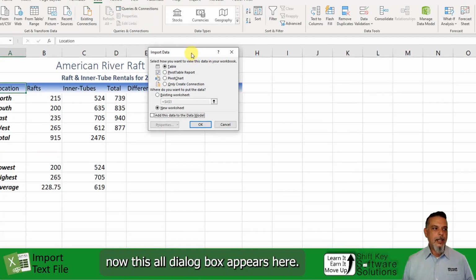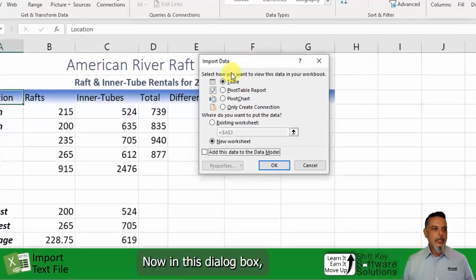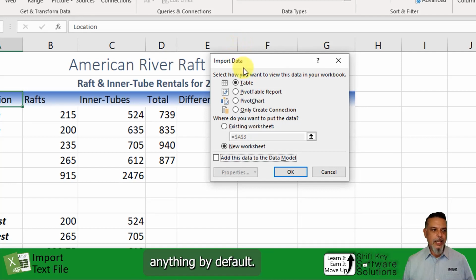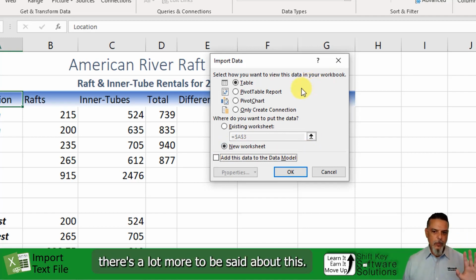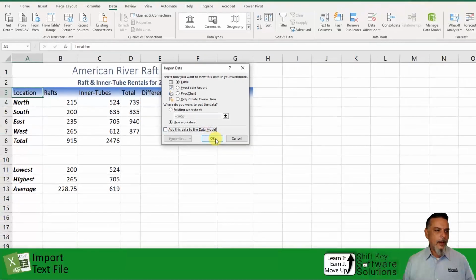Now this little dialog box appears here. Now in this dialog box I'm not going to change anything. By default it should be as a table with the little radio button selected next to Table. And then down here, New Worksheet should have the radio button already selected, and it is. I'm not going to do anything else. There's a lot more to be said about this, but we're going to skip it for now. We're going to click OK.